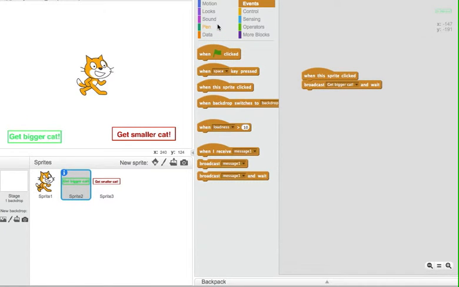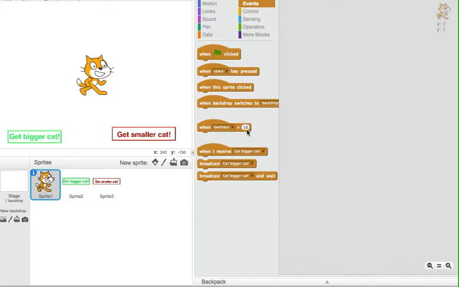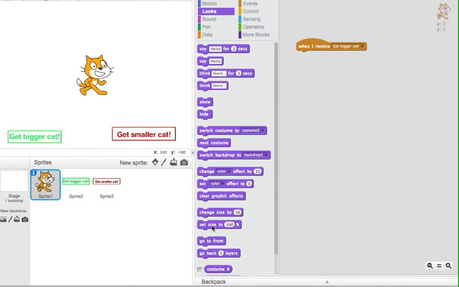And so then that cat is going to have a block that will help him to know that when he receives "Get bigger cat," he has to do something. So we would like him to change his size to get bigger. Change it by 10. So let's see if that works. If I click on the Get Bigger Cat and he receives the message, "Get bigger cat," he does increase by 10. That is pretty cool.